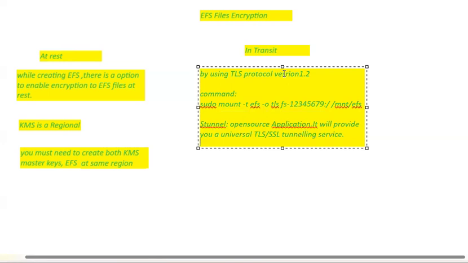So why do we use this here? We use this to provide secure encrypted connections between clients or servers that do not natively speak to each other using TLS or SSL. So in order to provide encryption during my EFS files in transmission, I used TLS version 1.2, and by using what process am I providing this encryption? By using the client tunnel process.